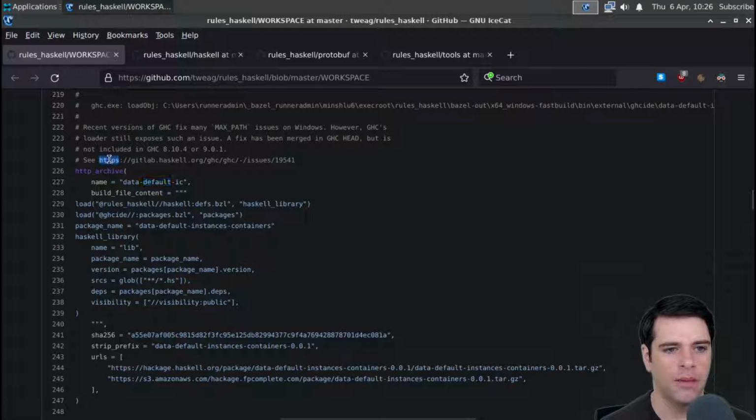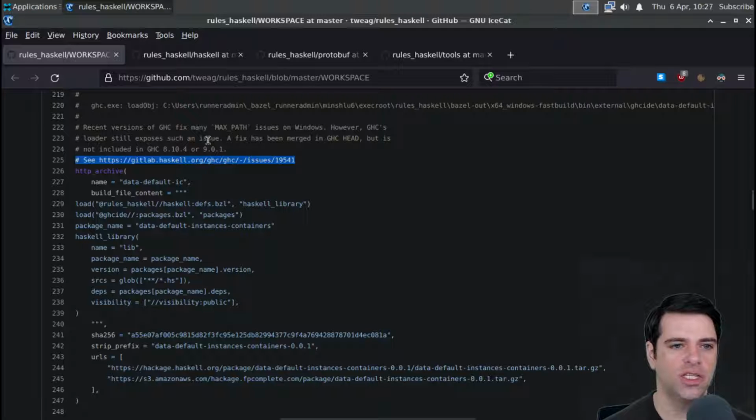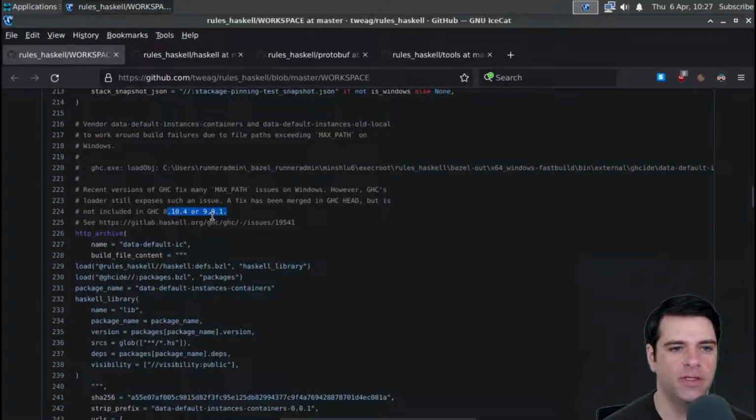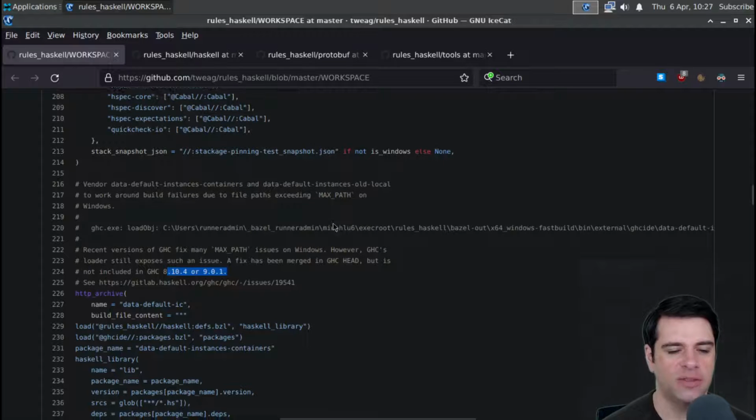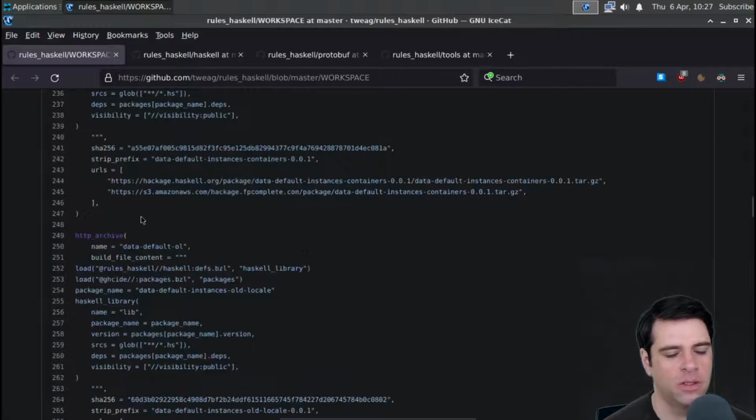And we get a bug on GHC. Recent versions of GHC may fix many max path issues on Windows. However, GHC's loader still exposes such an issue. A fix has been merged in GHC head, but it's not included in 8.10.4 or 9.0.1. So I guess maybe some GHC issue that affects max path primarily on Windows or only on Windows.